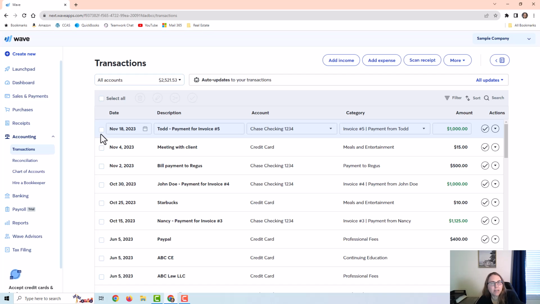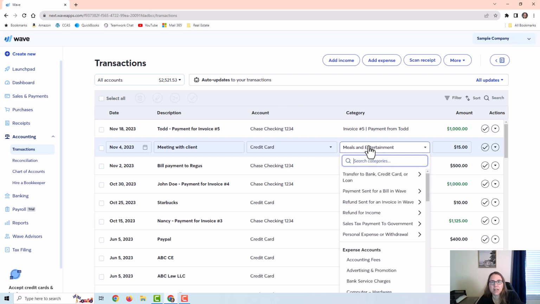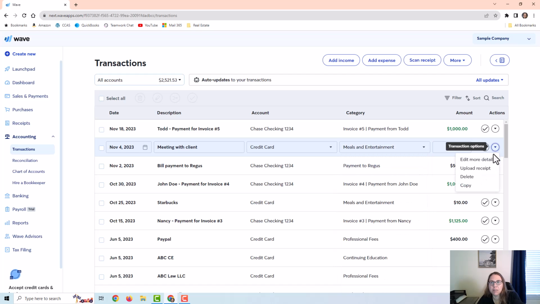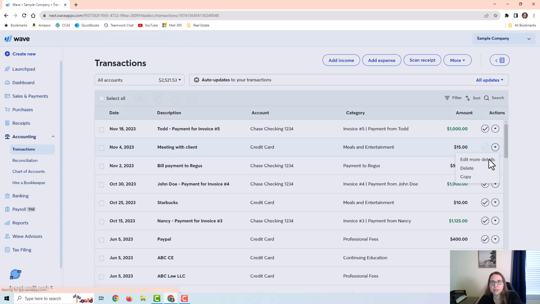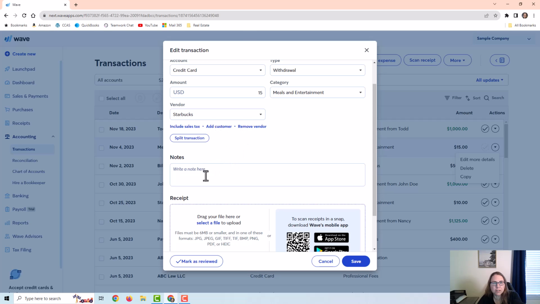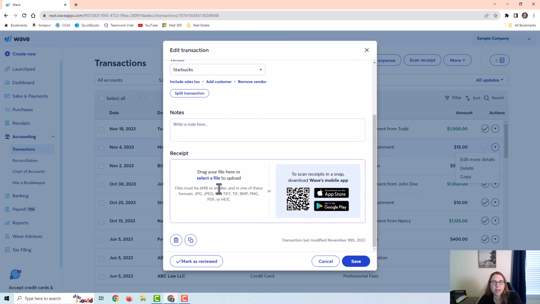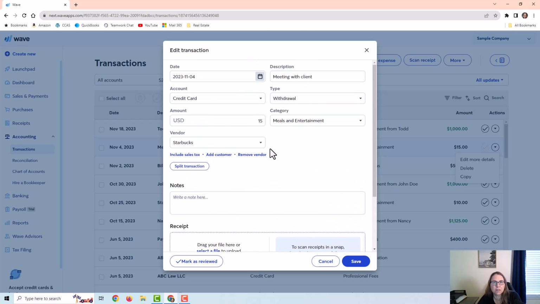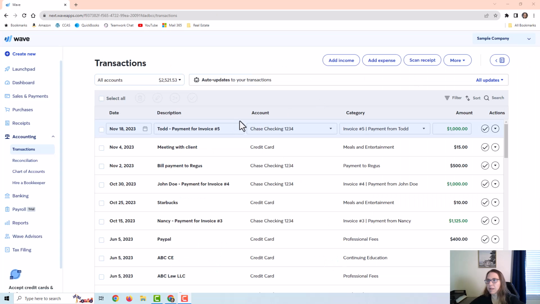Now, if you have your account linked, the transactions are just going to be here, and you would just edit the category and edit any more details. You can click on this little drop down arrow on the right to edit more details in any transaction. You can change the vendor, you can add notes, and you can even add a receipt. So you can edit any of these things at any time. But if you don't have your accounts connected, you'll need to add things manually. And up here at the top, you'll see add income and add expense.